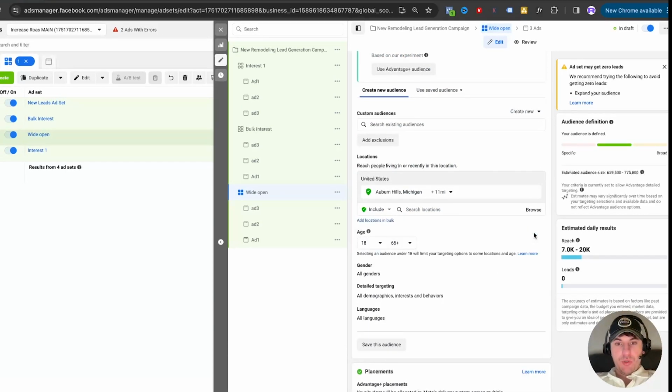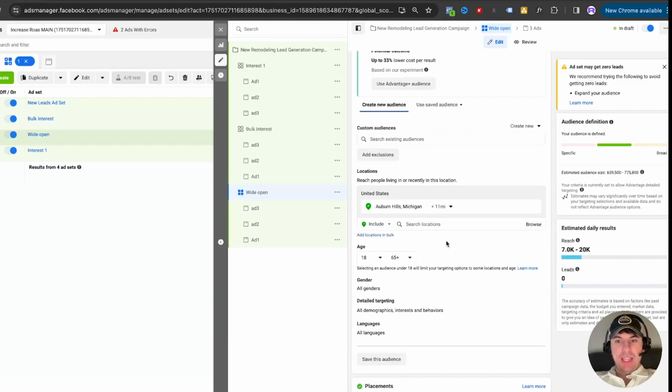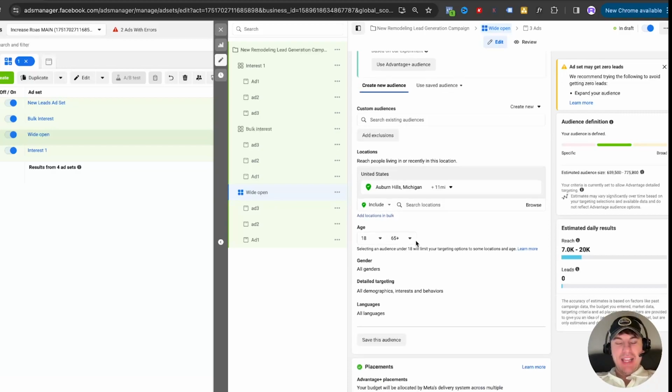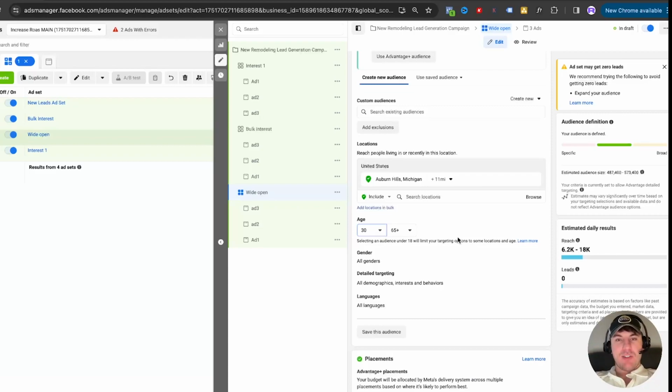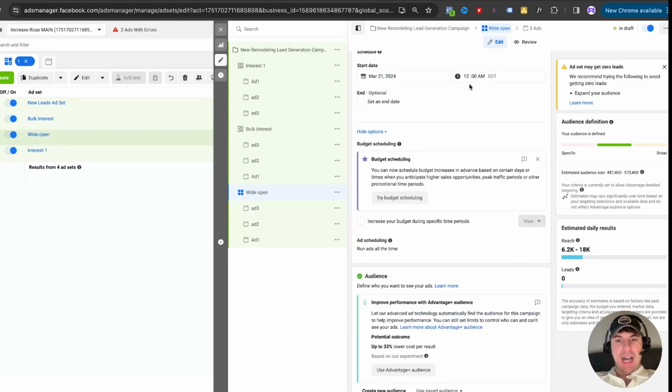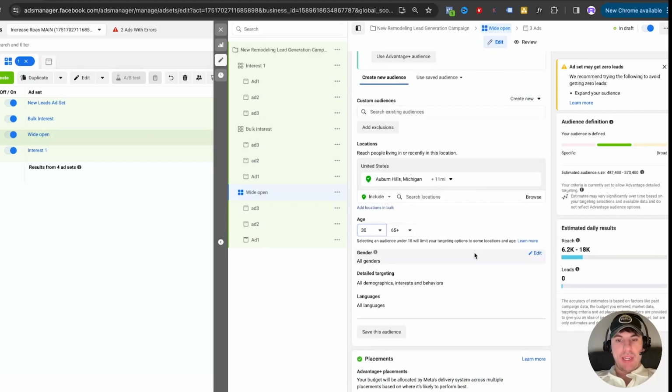Now for the age group, you're going to want to test this, and depending on what area you're in, your age group will depend on where you're at. So you're going to want to test this wide open. You can still choose, probably 30 plus, just because typically you're not going to have a lot of homeowners below 30. So it doesn't make sense to waste your $50 budget on people who actually don't even own a home.